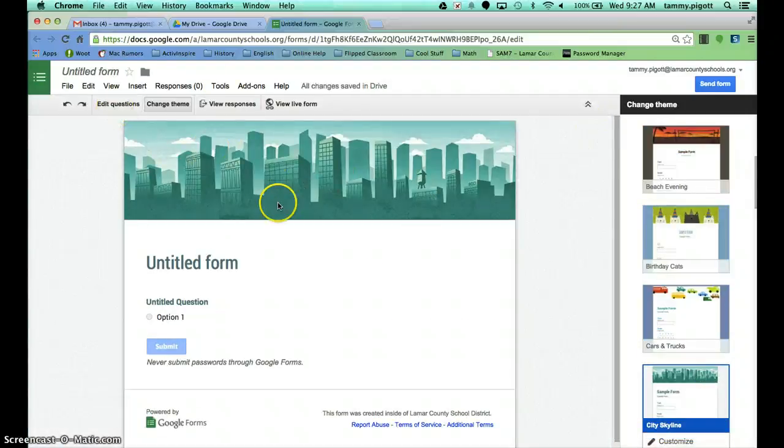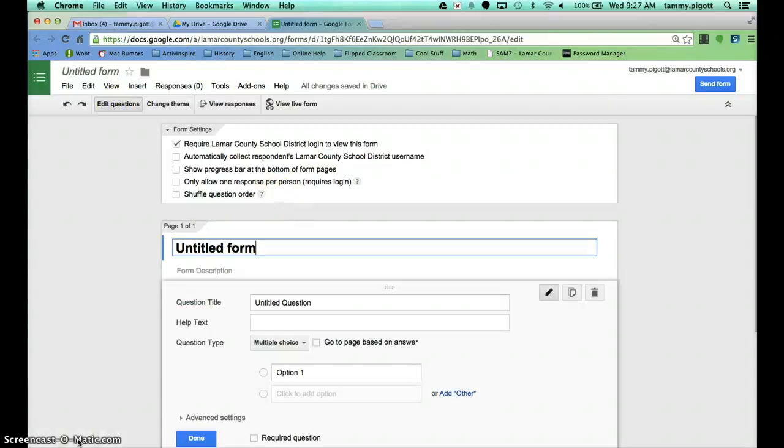Now once you choose that, I'm going to go back to the edit questions option so that I can actually walk through editing the questions here. Now you've got a couple different options in the settings that you need to make sure you set before you actually create your form. This first check is that you have to require Lamar County School District people to be able to view this form. If this is checked, then that means you can't send this form outside of someone with an email account that's not Lamar County School. So if you needed to, for some reason, send a survey or a form to someone that's not in our district, you'll need to have that unchecked.